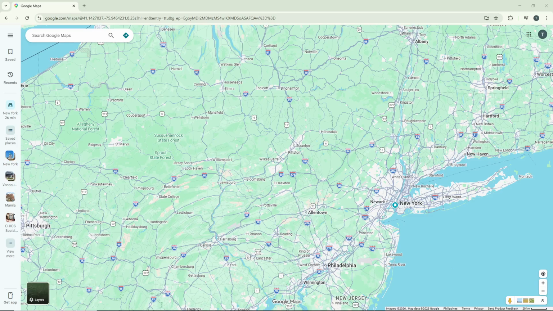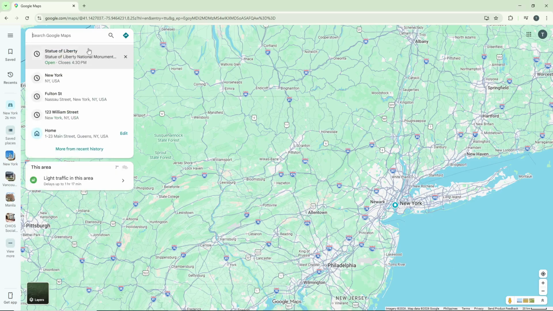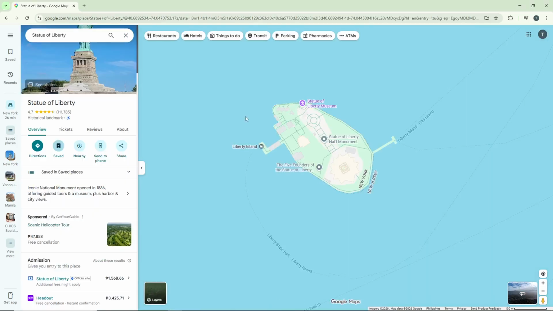First, open your browser and navigate to google.com/maps. This will take you straight to Google Maps where you can search for any location worldwide. Once you're on the Google Maps homepage, look to the left side of your screen where you'll find the search bar. Go ahead and type in the location you want to capture. This could be an address, a landmark, or even just a general area you're interested in. The map will automatically adjust to show your selected location.